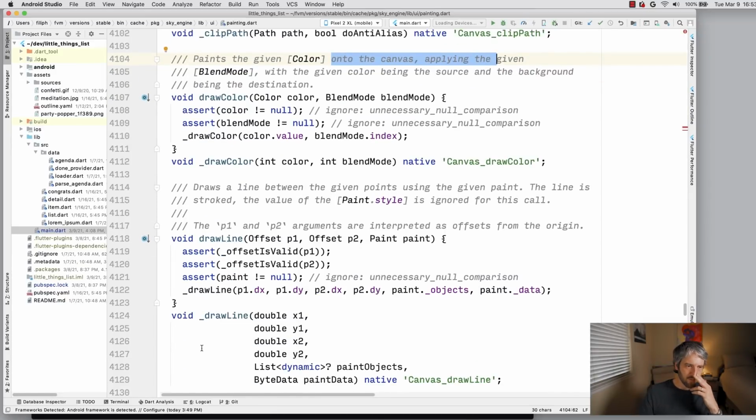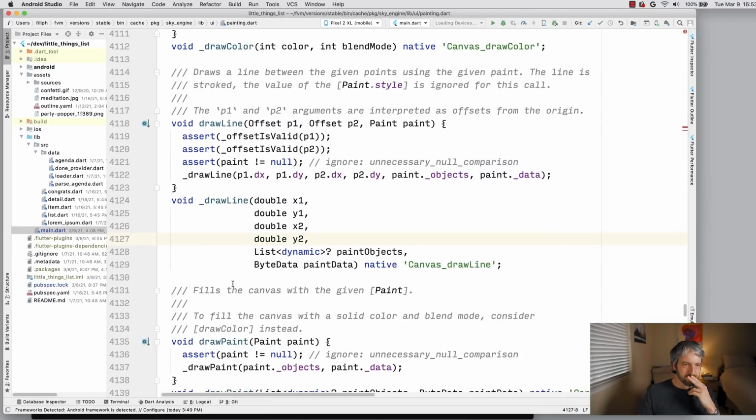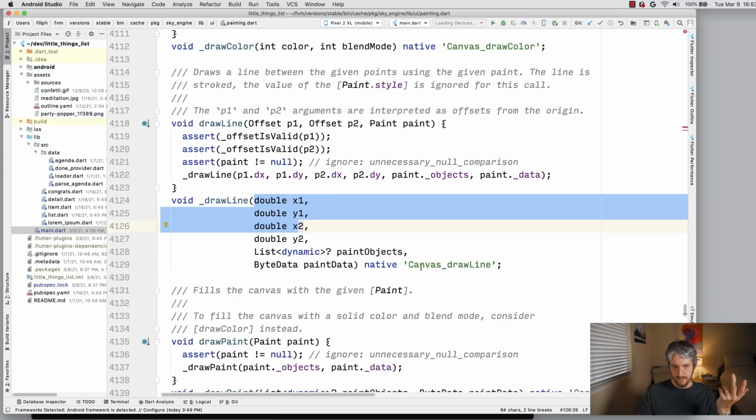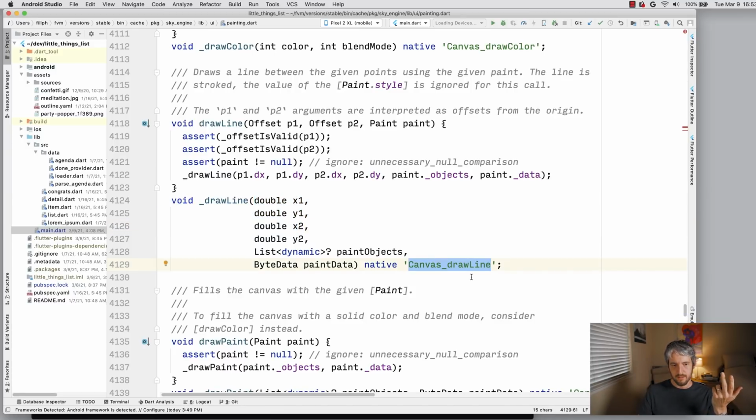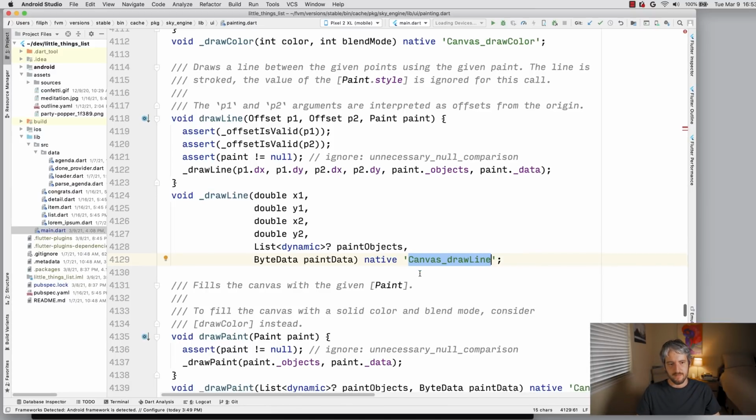Draw line. No, thank you. Okay. Aha, draw line asserts a bunch of stuff, and then it draws. It uses this private member called the draw line, and that is again something in the engine or the Skia that does this.